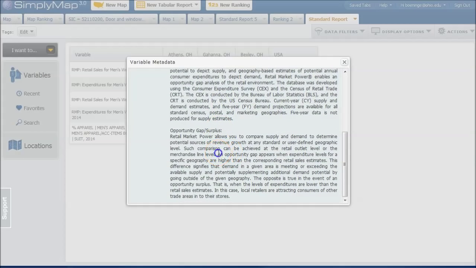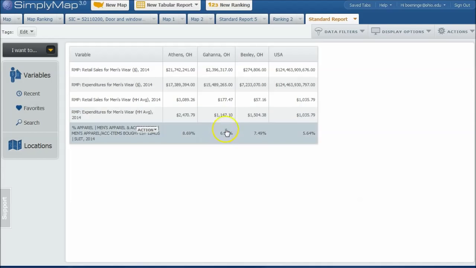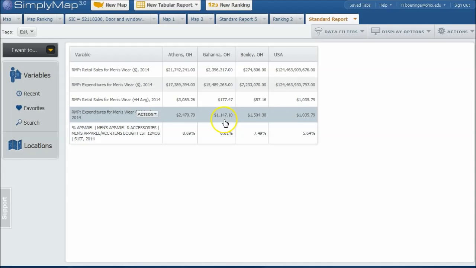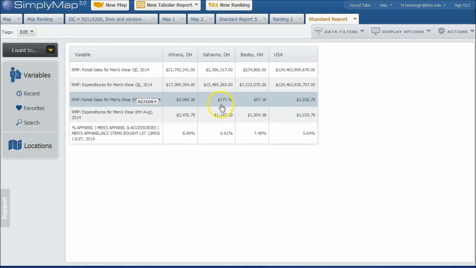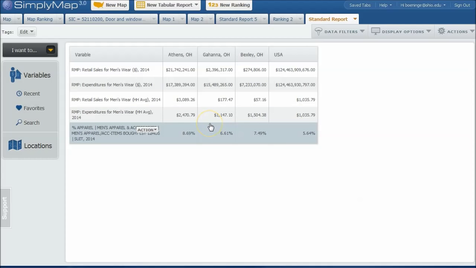So it says here we have an opportunity gap appears when expenditure levels for a specific geography are higher than the corresponding retail sales estimates. Okay, so these are all estimates now. But again, based upon that, we can look at Gahanna and use the household average level. The average household spends $1,147 on menswear, and it looks like Gahanna only has a household average of sales of $177. So again, Gahanna would be a good place to open a men's shop too, based upon that data.